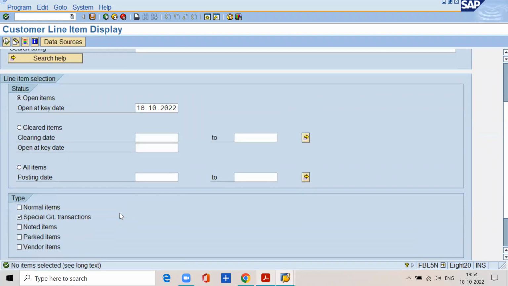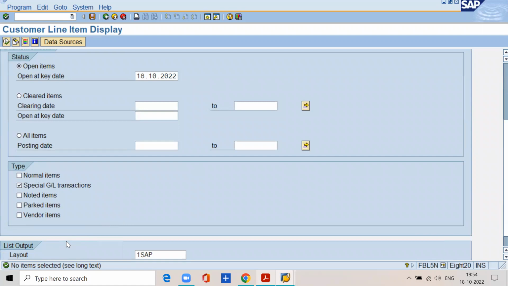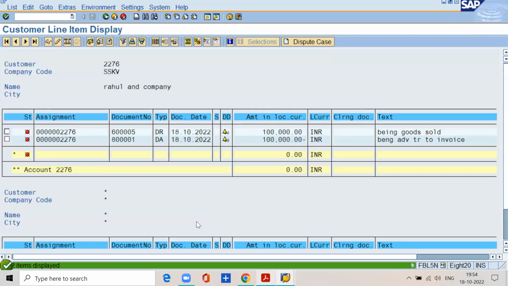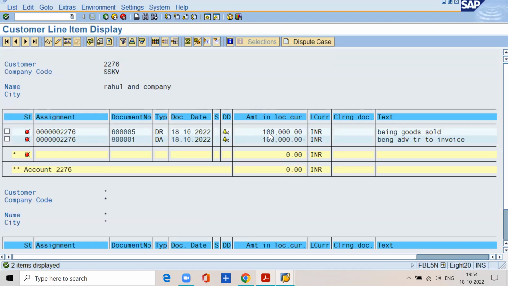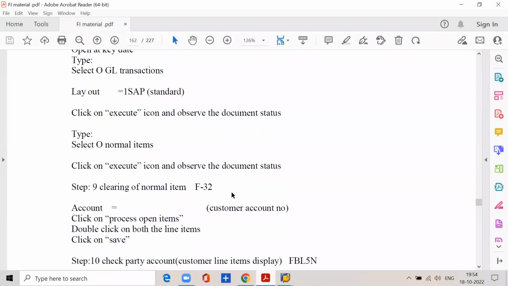See, under the special GL, there are no advances. Then select normal items. Click on execute. See, under the normal items, there are two open items. First one is invoice, debit to open item. The next one is advance transferred, credit to open item, right? You know, in the line item display of vendor and customer, whenever sum of the credit to open items is equal to sum of the debit to open items, we can clear them, right? Observe the document status, right?